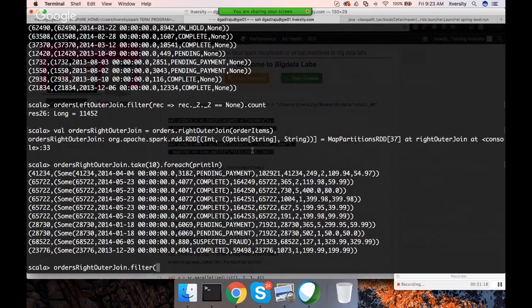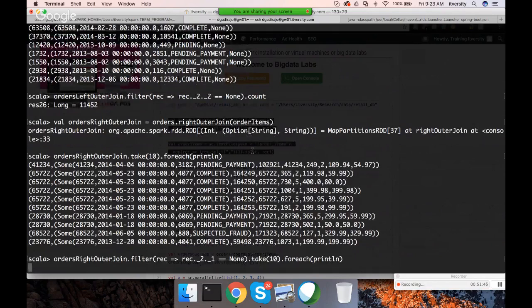And as part of the filter, we have to say rec._2._1 equal to None. And then you can say take of 10 dot foreach println. It should not return any record because we have a one-to-many relationship between orders and order items, and orders order ID is the superset of order items order ID. So this should not return anything.